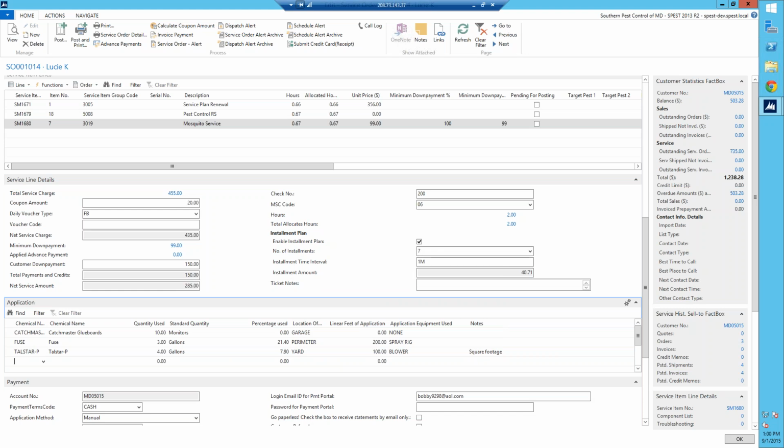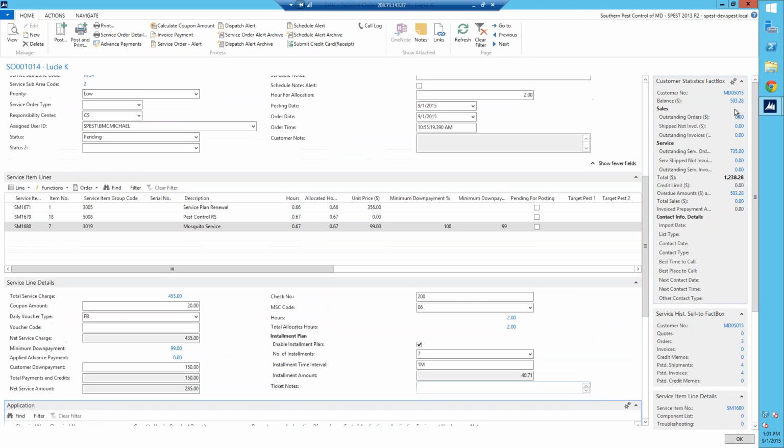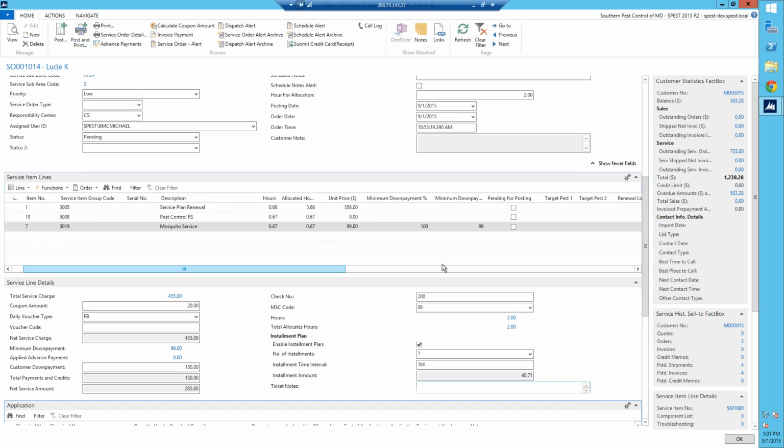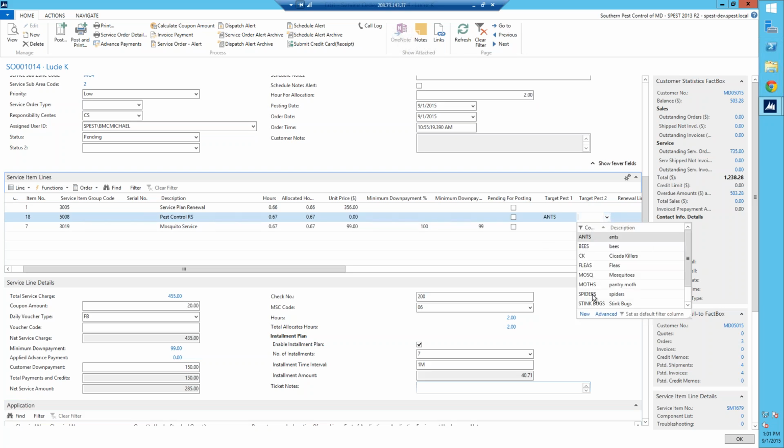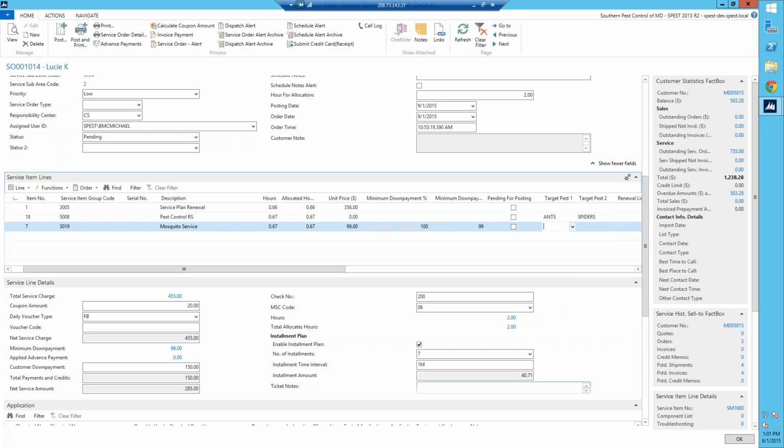So again, if you remember the service ticket that we just looked at, we're basically taking that information that's on there and putting it here into this system. So it's not just being scanned and stored on our network somewhere. It is actually stored via this customer's account number where we can always access this service order. So let's say the target pest was ants, maybe spiders too, and mosquitoes.